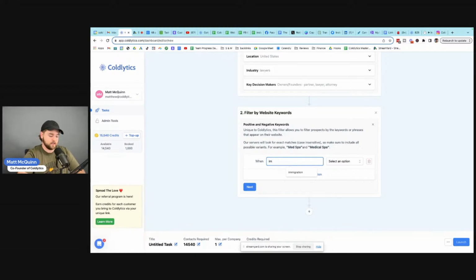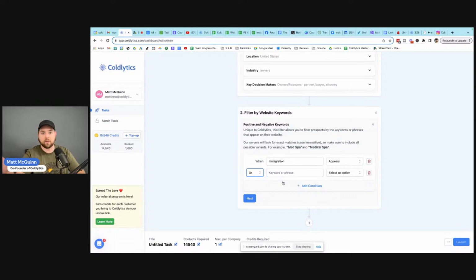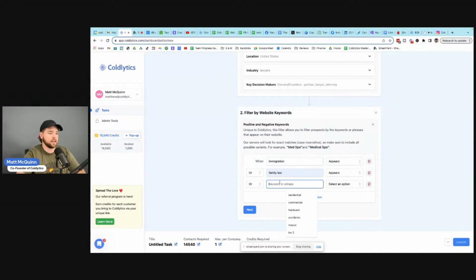So what you would do is come in here and type in immigration and select the option that appears on the website. And let's say you're also comfortable in a couple of other specific niches, but you want these lawyers to be involved in at least one of these niches because you're going to perform better for them as a result. Then maybe we'll mention family law as well, or personal injury. We can just add all of these in here like this. So let's go personal injury. Perfect. And make sure that appears on the website.